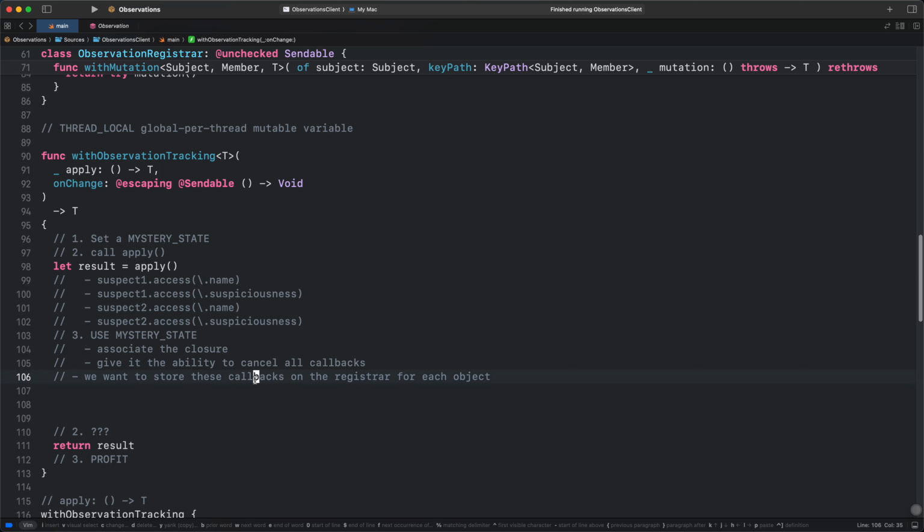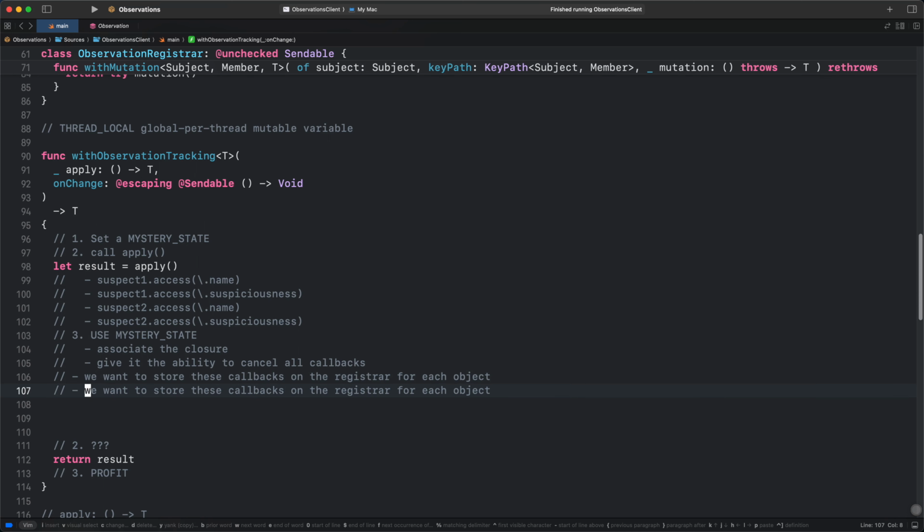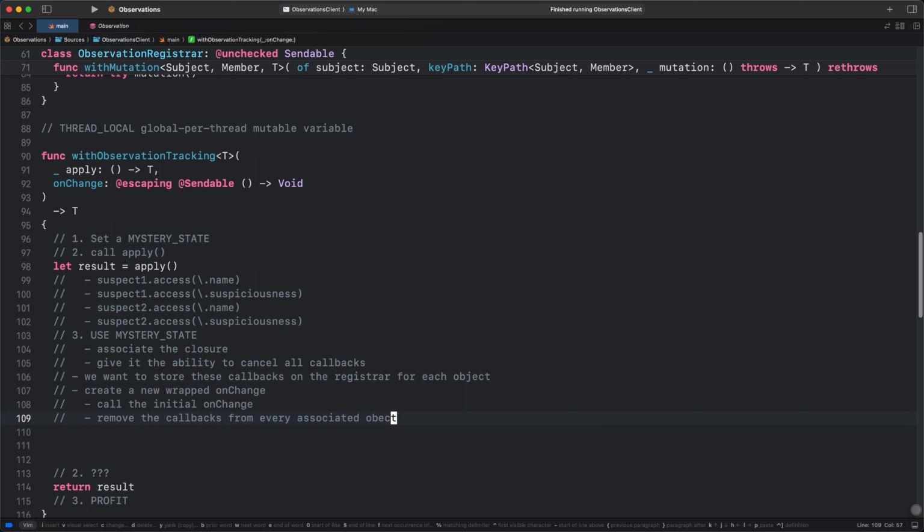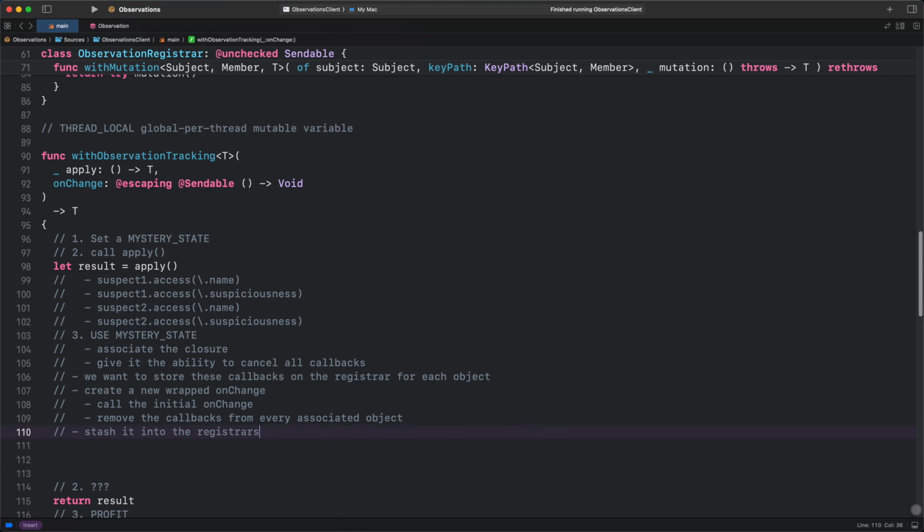We could store the callbacks in some global callback registry, but we'd have to be careful that when these things were deinitialized, we deinitialize those callbacks as well. And so storing the callbacks inside of the registrars is a tactic we want to take. We also want to create a new wrapped onChange closure, one that will call the initial onChange closure, but it will subsequently remove, using the global information, the callbacks from every associated object, and then take this new wrapped onChange closure and stash it into the registrars of every associated object, which is basically a rephrasing of what I wrote here.